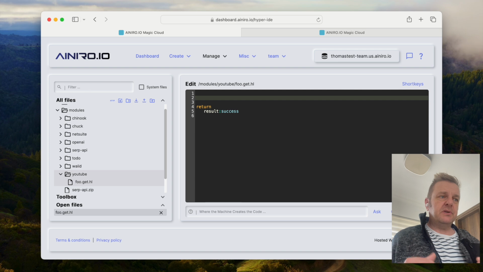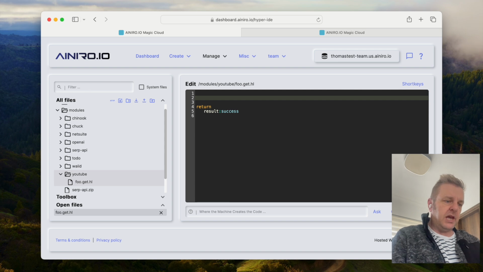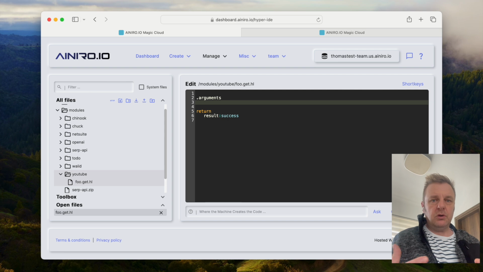So now comes the question, okay, how do we provide arguments to our endpoint? Well, that is very easy. You declare a node whose name is .arguments, at which point you can provide any arguments you want.